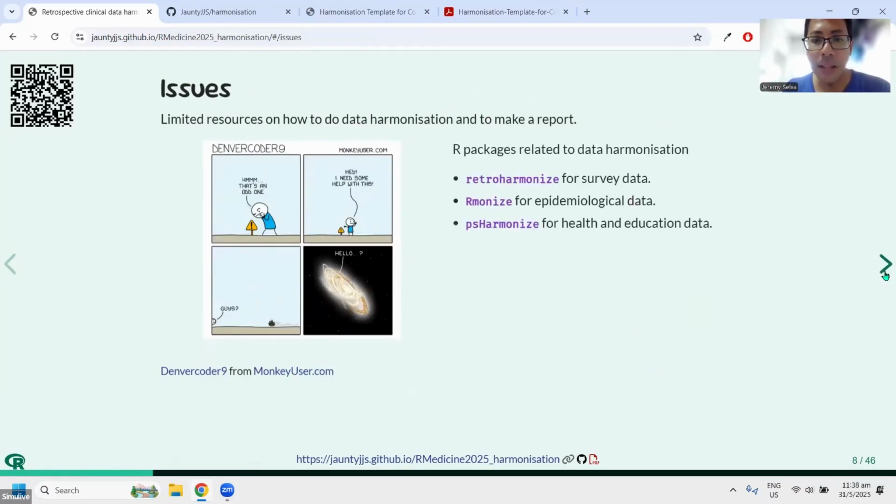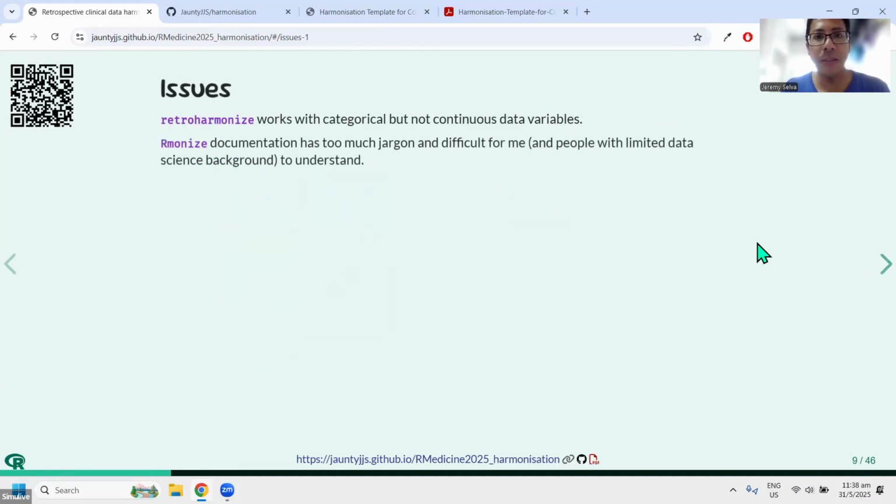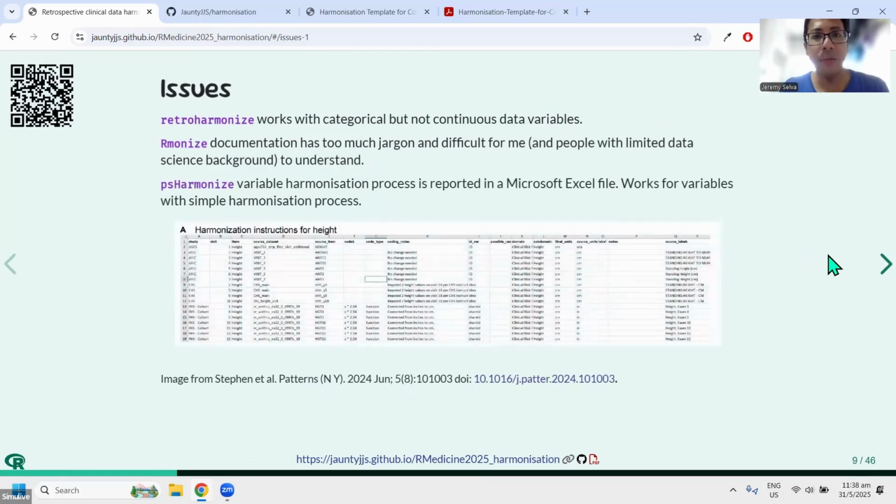During my search, I managed to find some R packages that do data harmonization. They are retroharmonize, harmonizer, and PSHarmonize. However, there are some limitations. Retroharmonize works with categorical, but not so much with continuous data variables. Harmonizer documentation has too much jargon and it's difficult for me to understand. While PSHarmonize presents the report in Microsoft Excel, this method only works if the harmonization process is simple. If the process is complicated, having the report presented in Microsoft Excel can be hard to read.